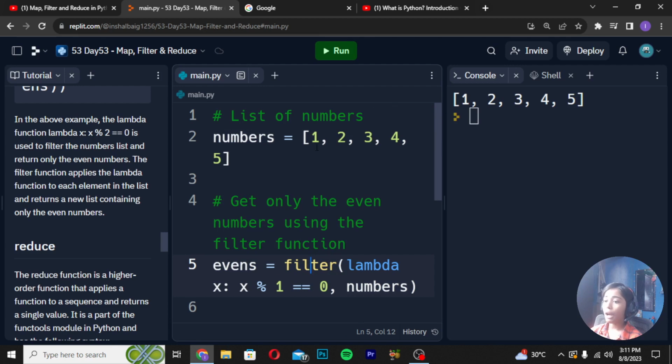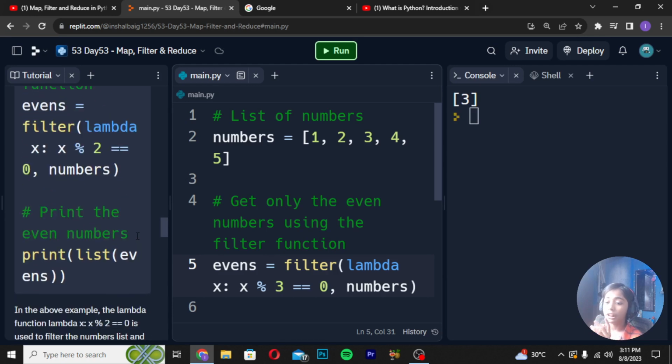And 1, 2, 3, 4, 5 is coming. Why is 1, 2, 3, 4, 5 coming? Because we start from 1, and here you can see it. And when I write 1, 3, and when I write 3, only 3 is coming. So that's called the filter function.